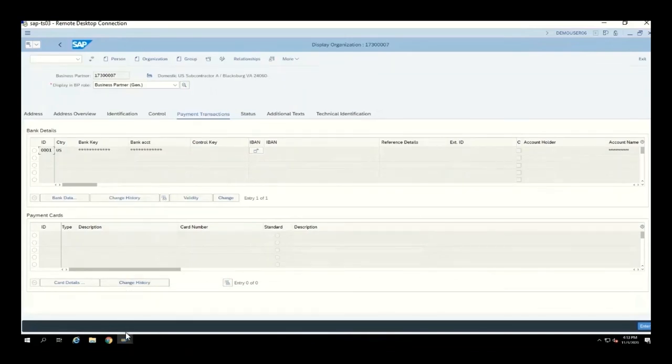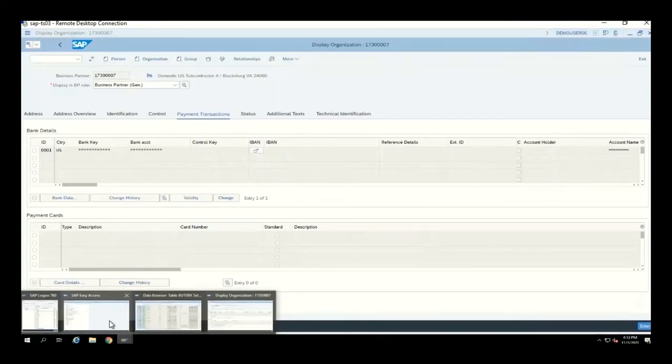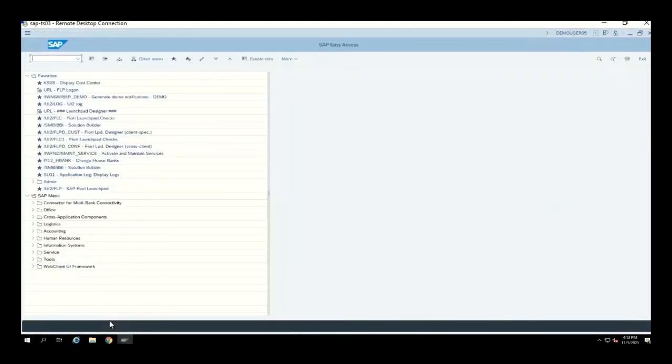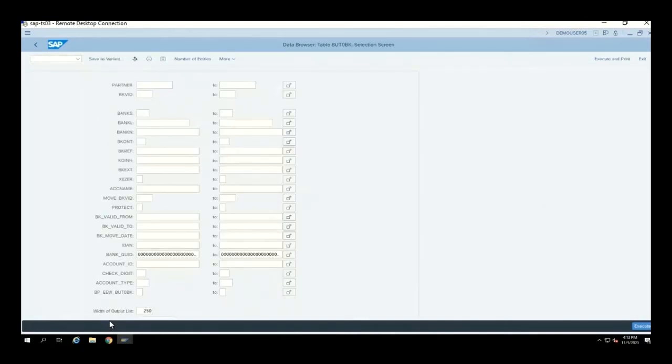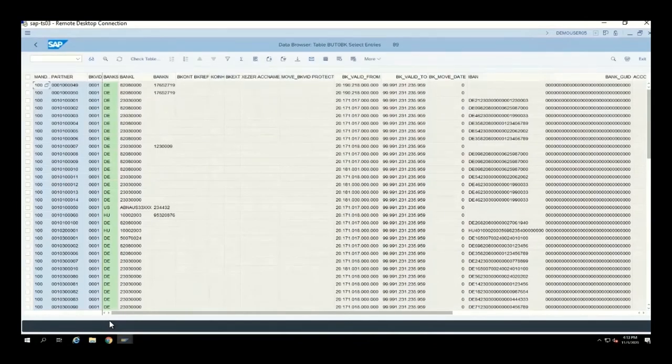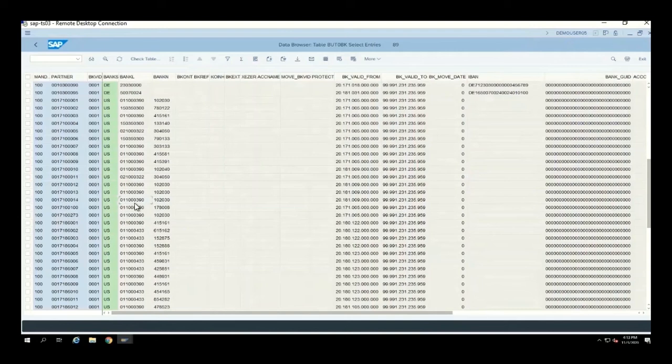Let's try to see the same data for a finance user, who is demo user 5. So let's try to display the table again. I'm going to run wide open. As you can see here, you can clearly see the bank key, bank account number, and the account name. I think account name is not filled for many of the records, but you can see that the finance user can see the data.